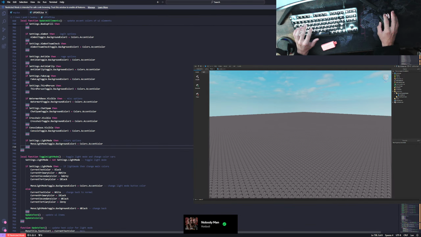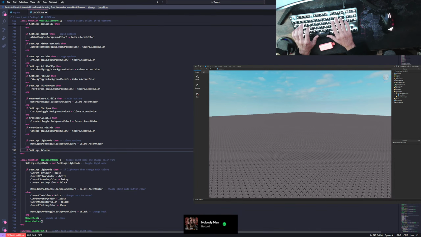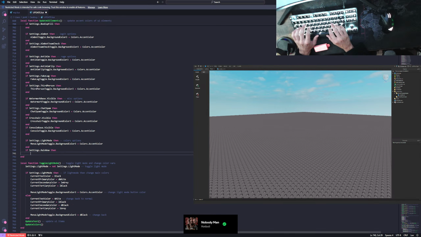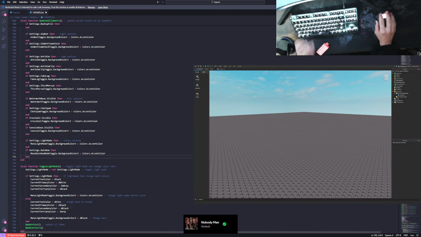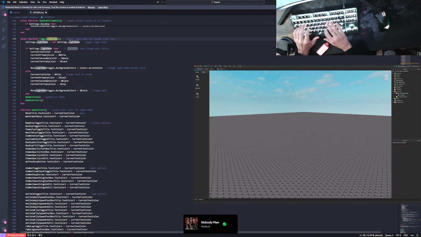So color options, if settings not light mode, if settings not rainbow, then if settings dot rainbow, then menu rainbow mode toggle dot background color 3 equals colors dot accent color. And then with the button, I'm gonna need to do some things as well. So light mode.